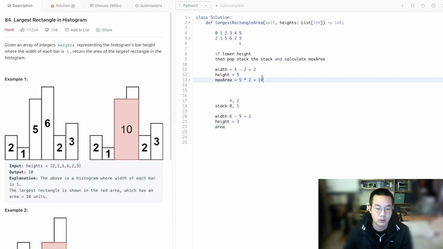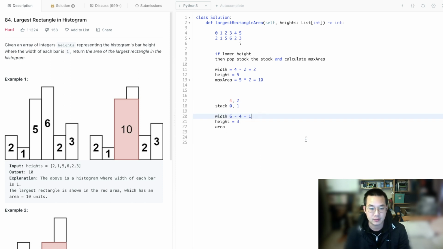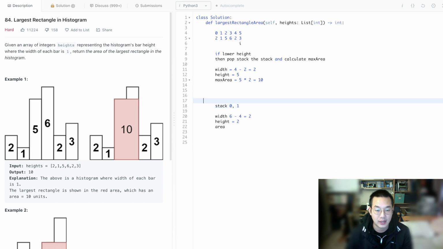That's too low for a max area of 10. Then we try the 4 and 2. So 6 minus 4 is 2, because we used our number of items as our final index. Now we have a width of 2 and a height of 2, which gives us an area of 4, which is still less. Lastly, we have a 1 and 0. So width is going to be 6 minus 0, which is 6, and a height of 1, so area 6. That is still lower than our max area of 10, so we return the max area of 10.